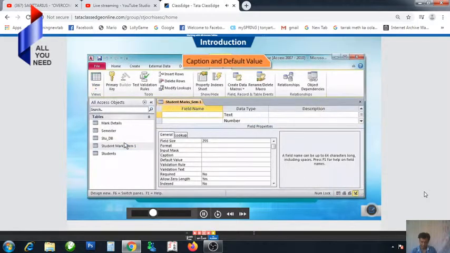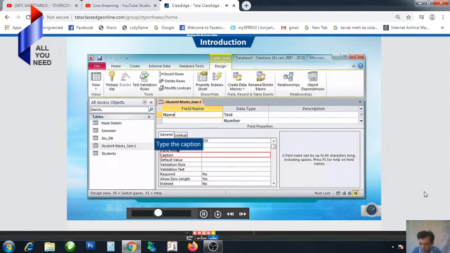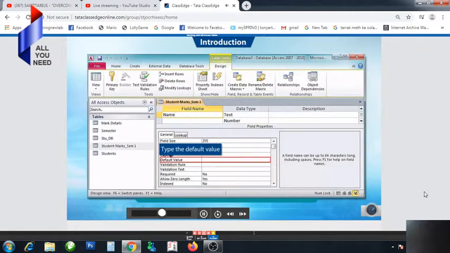To add a caption and default value to a field, open the table in the Design view and then follow these steps. Step 1. In the Table Design window, click the name of the field for which you want to add a caption and default value. Step 2. To add a caption in Caption field within the Field Properties section below, type in the caption text. Step 3. To add a default value in the Default Value field within the Field Properties section, type in a value. Save your changes and move on.